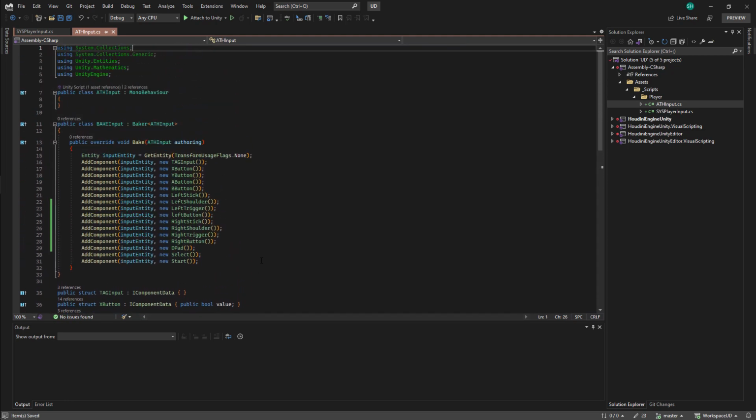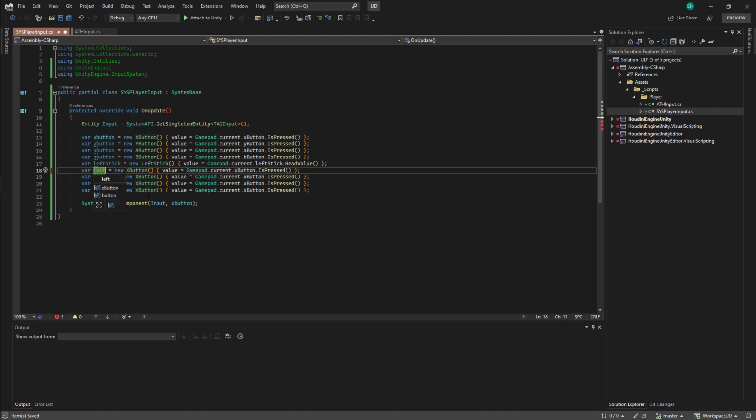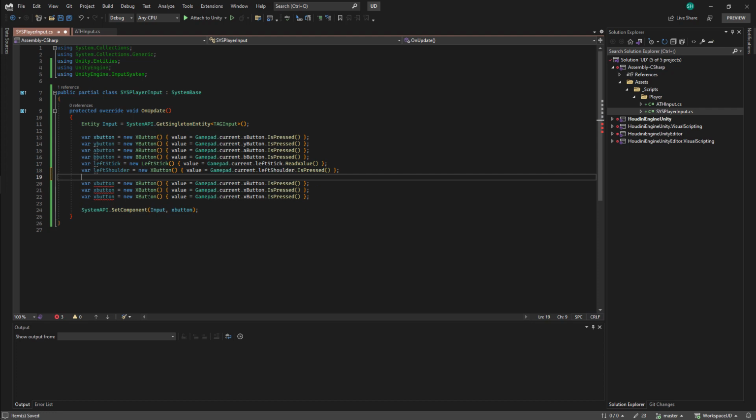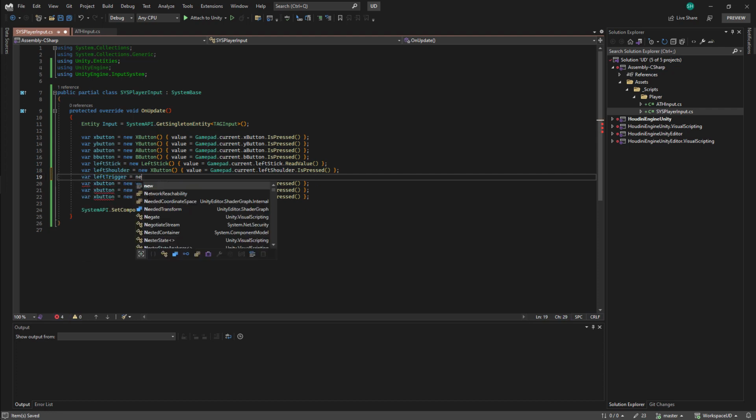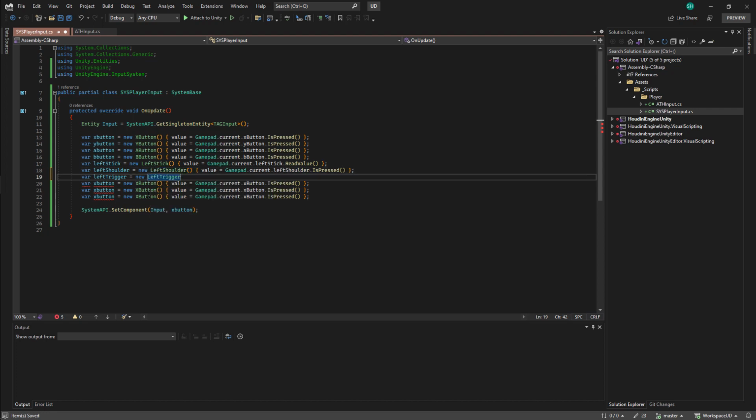I can return to my system and I'll add the left shoulder now. This will be set by gamepad.current.leftShoulder.isPressed. Next we'll have the left trigger. I'll need to fix my copy and paste errors. The value for the left trigger will be set with gamepad.current.leftTrigger.readValue.